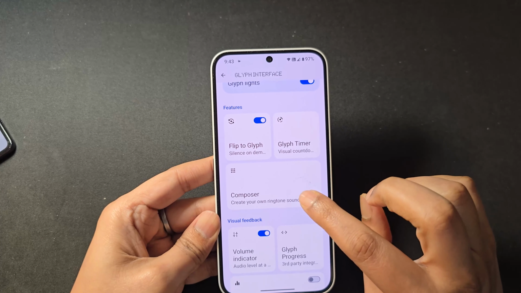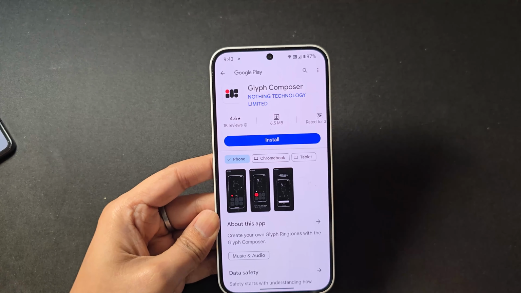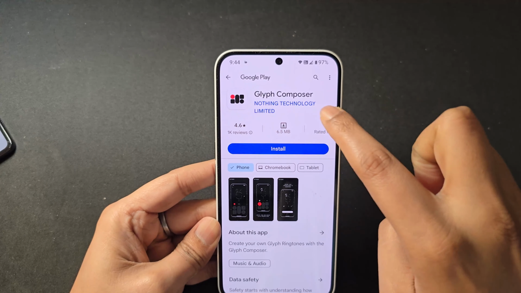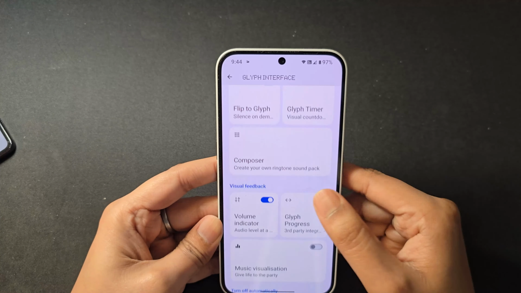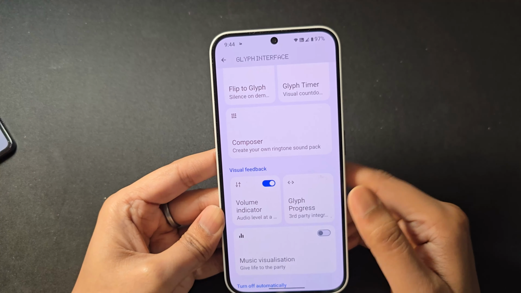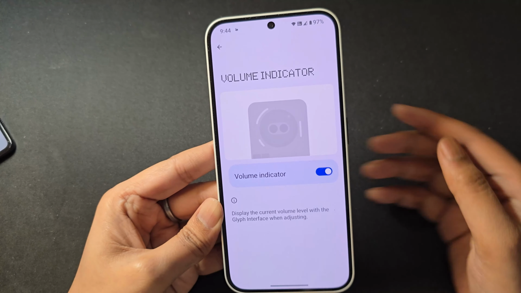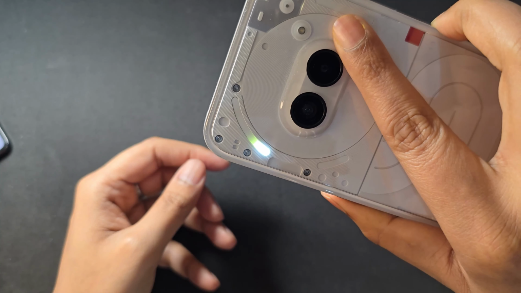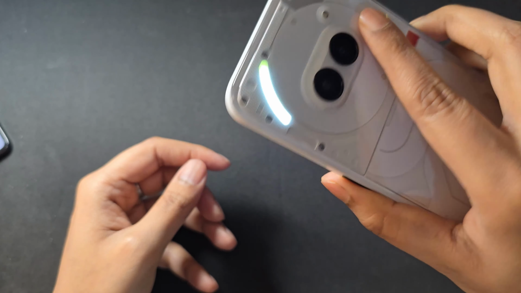Then we have something called composer. Now this is basically, if you are interested in sound, you are a musician, you install this glyph composer and you can create your own sound. So I am staying away from that. I'm no musician. Then we have this volume indicator. So basically, if you increase or decrease the volume, this bar will become full or go down based on what volume you are setting.